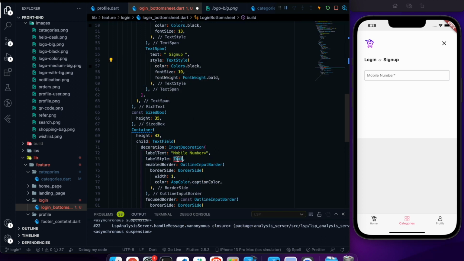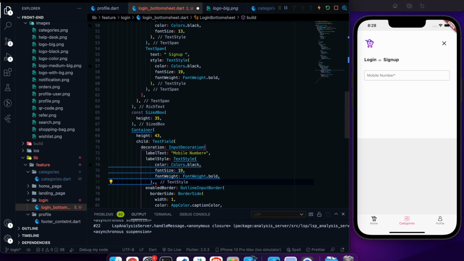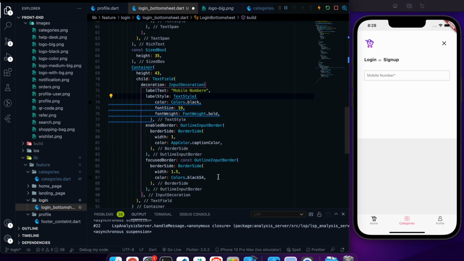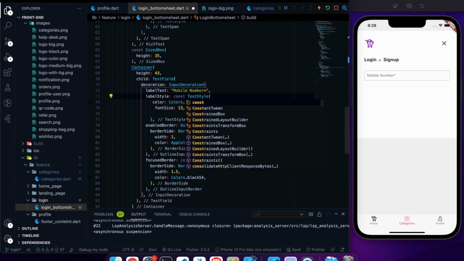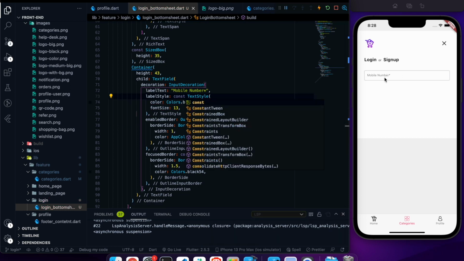Let me just copy this text style. Again I'm putting the text style over here, I have to do it quickly, and we need to add some color for this label style. The color of the label style is going to be the same as we have here. So here we have a color, we don't need a font weight, we just have font size, which is going to be 13, and yeah, we need to add a constant to remove the linting. Hit the save, then you will find that it is added.